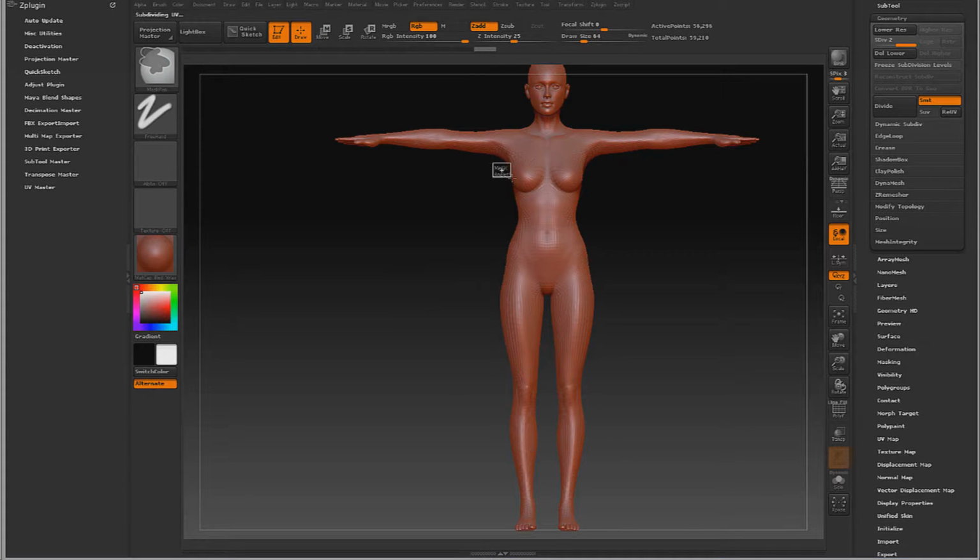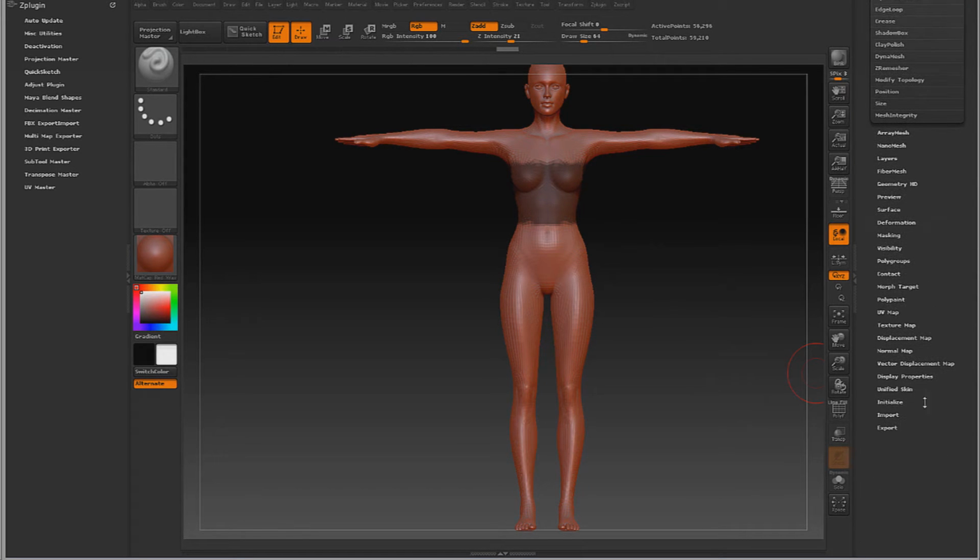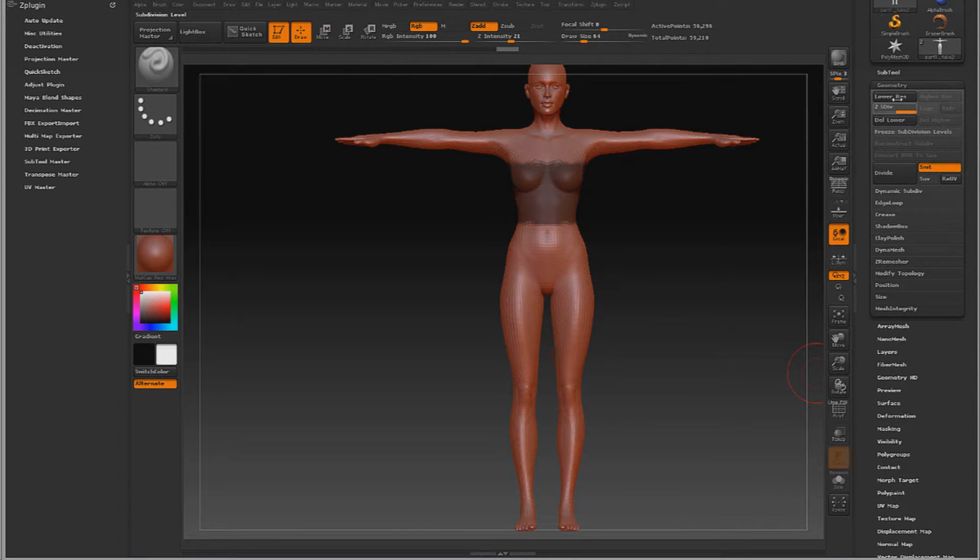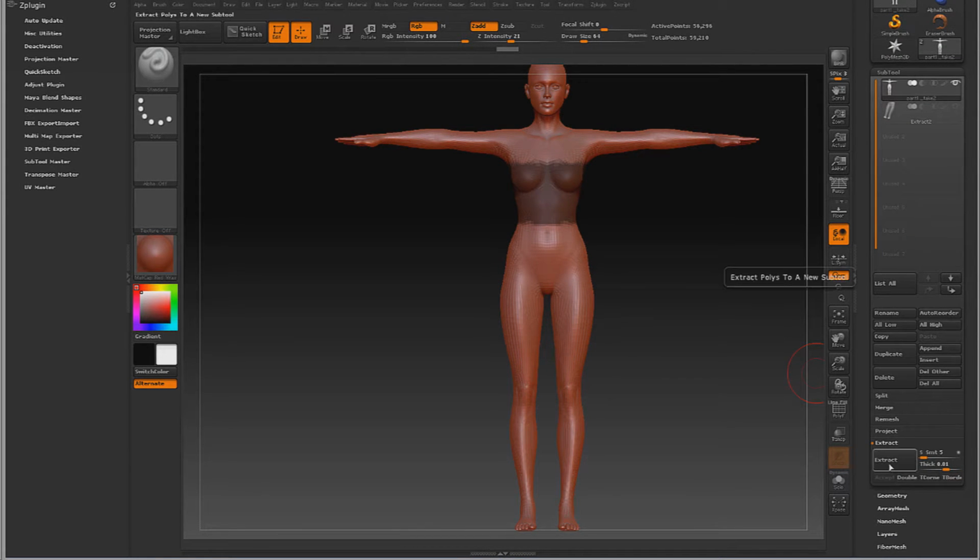Now I'm just going to do this the easy way. Come in here and draw it out like we did the pants. Something like that. Again, we're not so concerned right now with poly count or making it look perfect, just basically showing you how to do it. And of course, what we're going to do now is go back to Subtool and Extract and Accept.